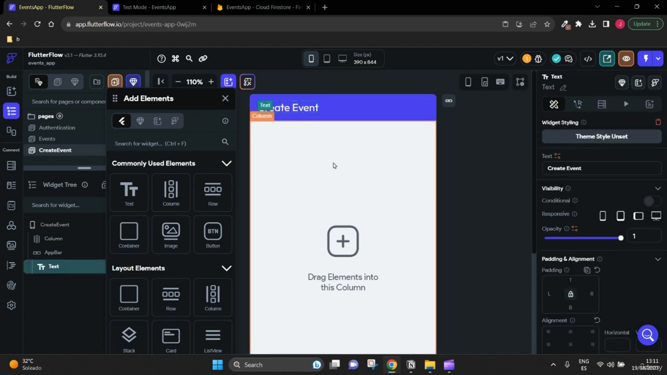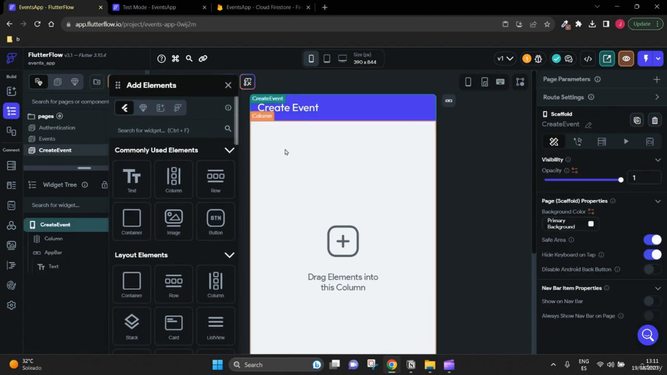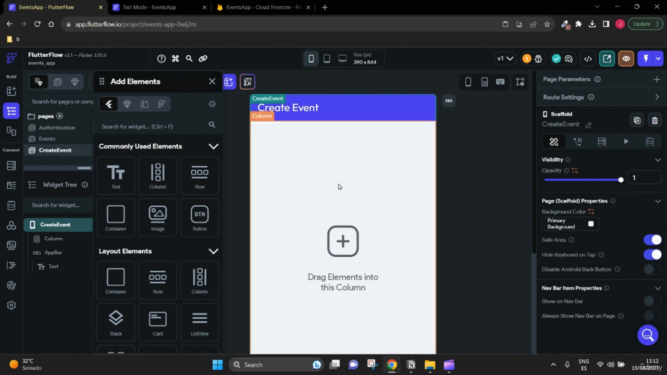All right, and now let's think about what we want to have here. Maybe we want a text field for the name, right? Another text field for the address. So we need to think about what we want an event to have, okay? So we want an event to have maybe a name, an address, a day, a time, right? And maybe also the user who created the event should be there. So let's go ahead and do these things.